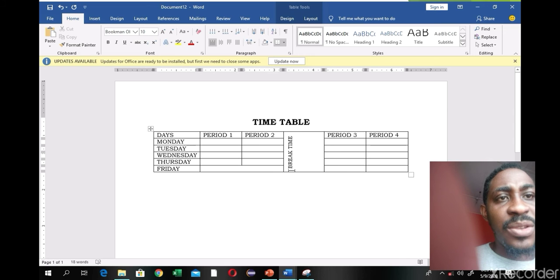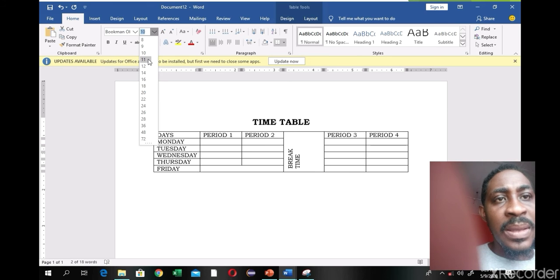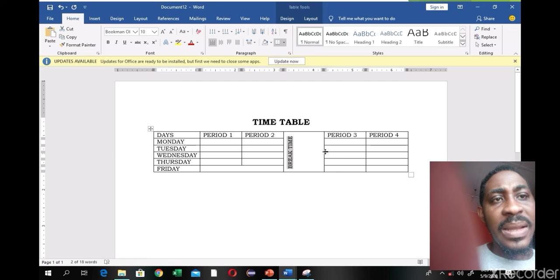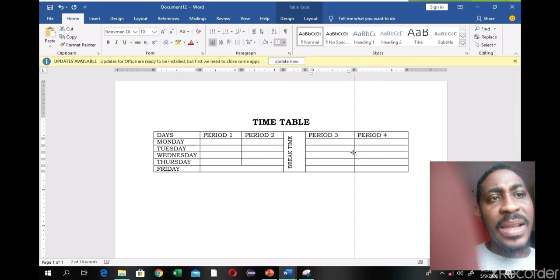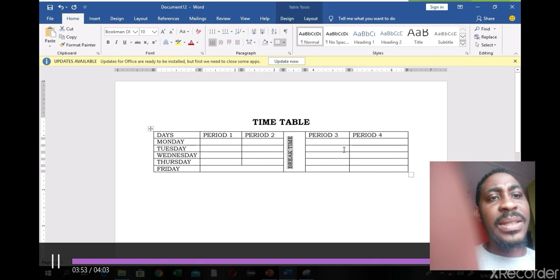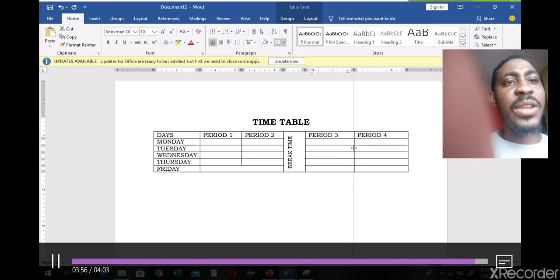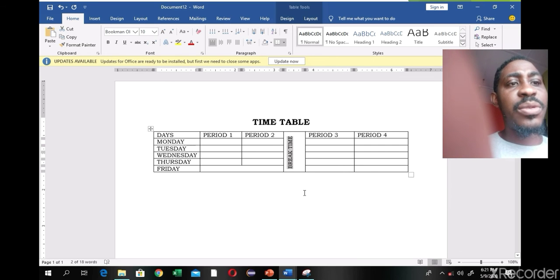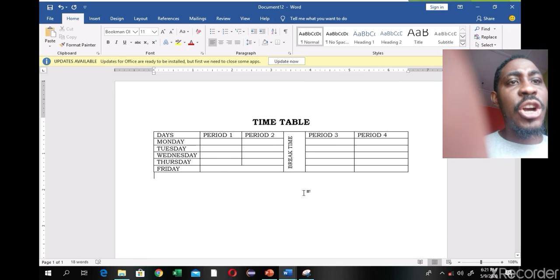Then I'm done. I can just drag this table. First I can bold it. I need to reduce the size of the box here. Okay, so I'm just trying to reduce the size of the table. So you can see all I am doing here is to ensure that my table is properly organized.